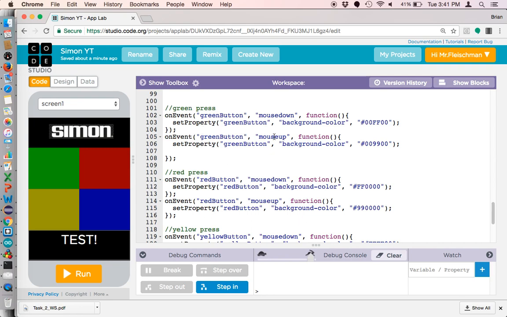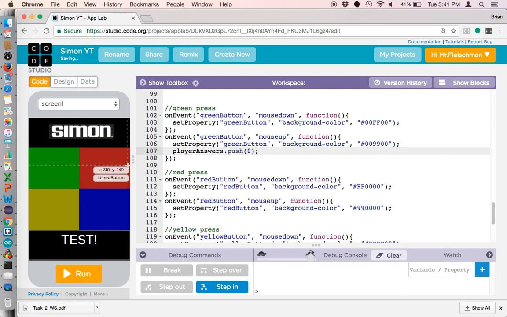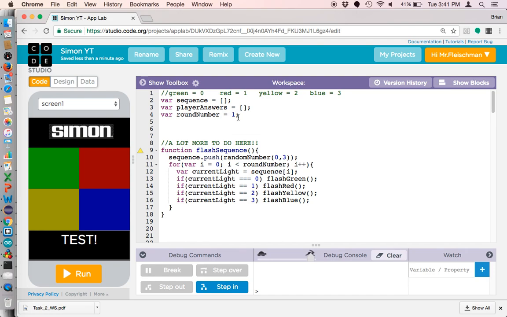So in the green mouse up, I'm going to say player answers dot push. Green is 0, so I'm going to push the number 0 into the list. Does that make sense? So now every time I push green and release it, 0 gets added to my player answers list.